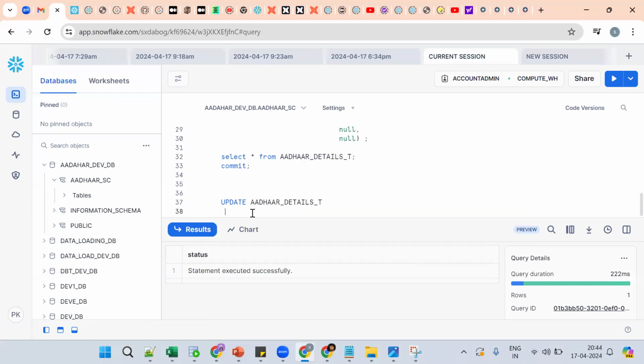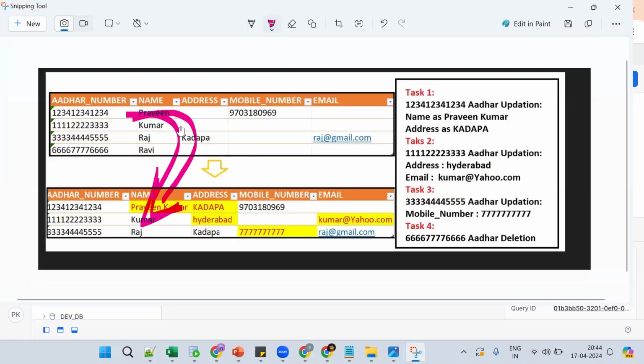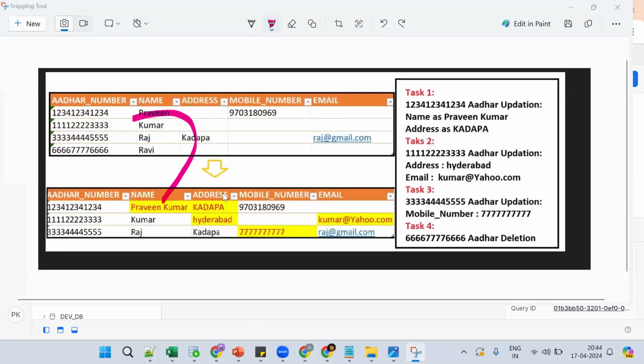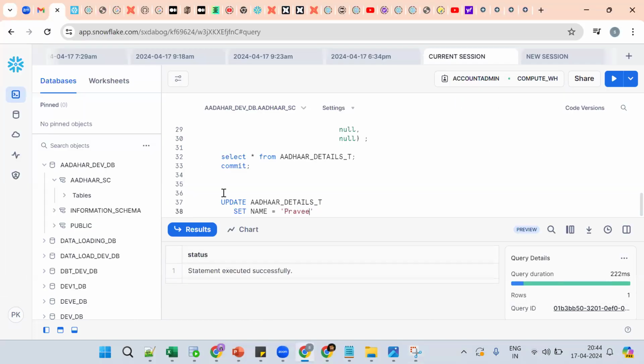Then what should we set? First task, what do they want? They want name and address. Okay, see. So set name equals to, what do they want? Praveen Kumar, full name. So Praveen Kumar. Okay, so comma, we should put one more comma and then we can get the next column.